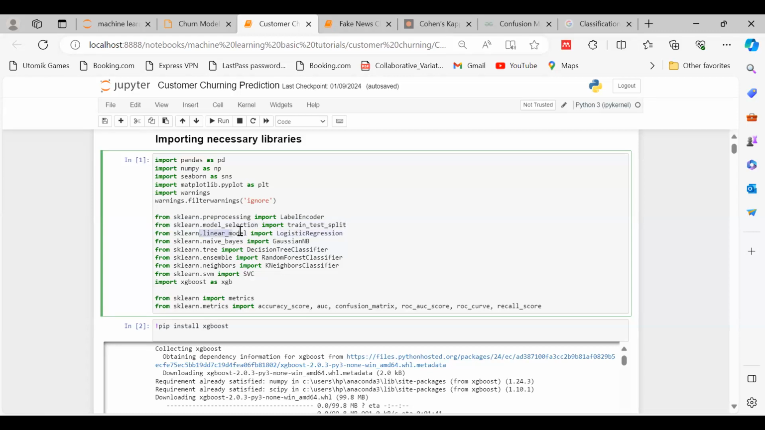Under linear model, we are implementing logistic regression. The next model and the next library we need from sklearn is naive Bayes, and it is a Gaussian based approach. The next is the implementation of decision tree classifier. So for this, from sklearn.tree import DecisionTreeClassifier.